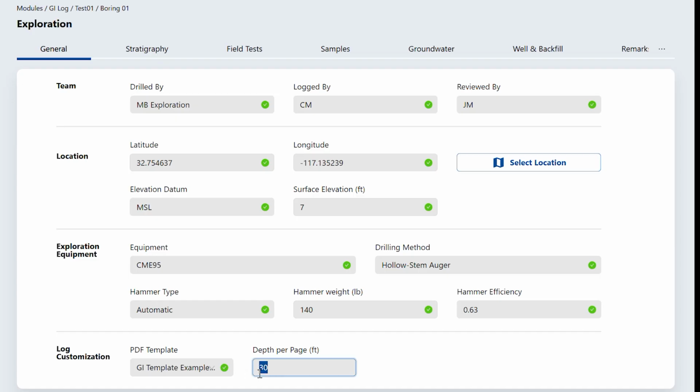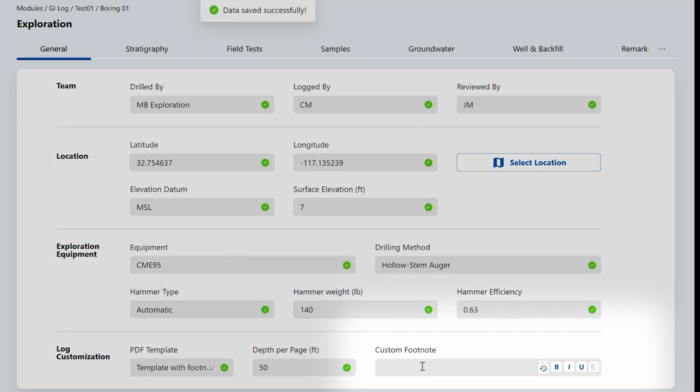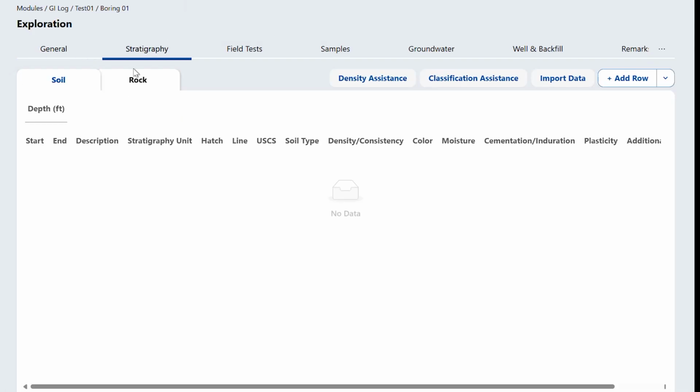The default setting for depth per page is 30 feet, but this can be adjusted to suit your project needs. If the selected template includes a custom footnote, a field will appear here where you can enter the footnote you would like to display on the log. Next, we move to the stratigraphy section.